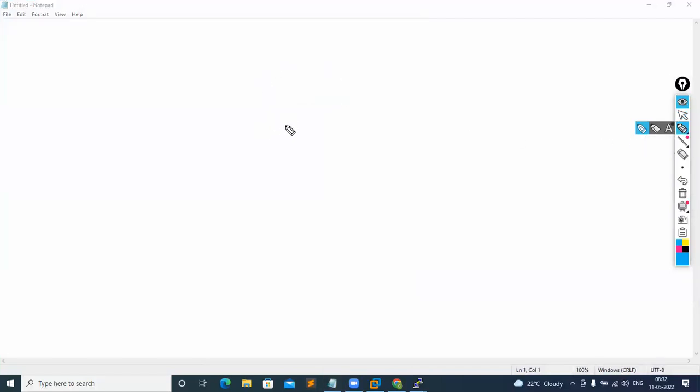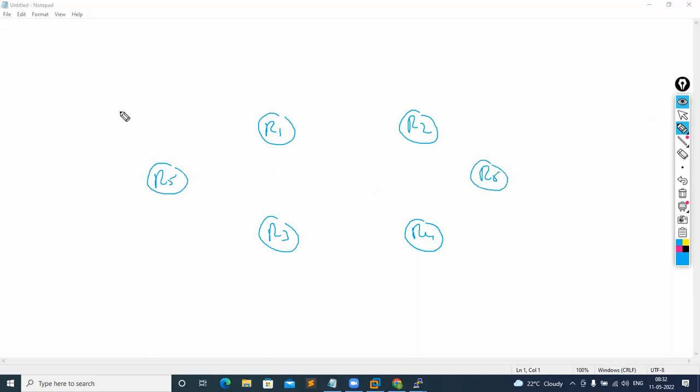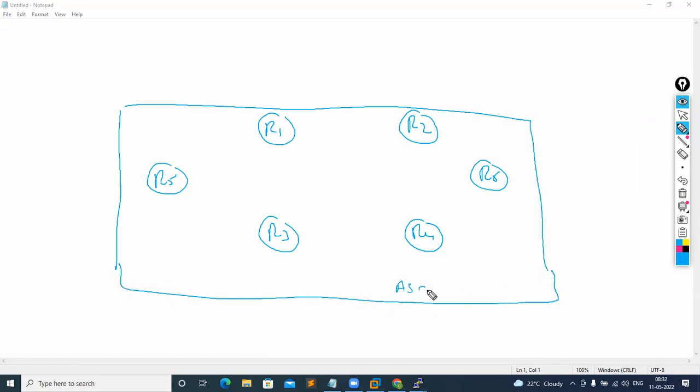Now the concept is, let us consider we have 6 routers. So we have R1, R2, R3, R4, R5, and R6. Let us consider all are in the same autonomous system number, ASN 1, 2, 3. Now, how many iBGP adjacencies do we require for a full mesh? Every router should have 5. What is the total?